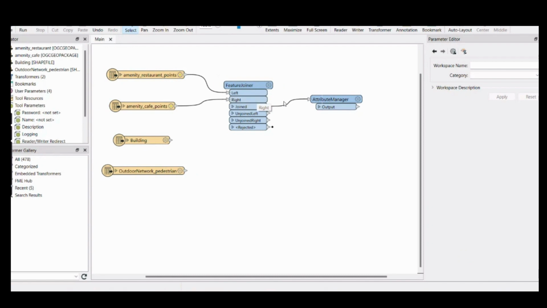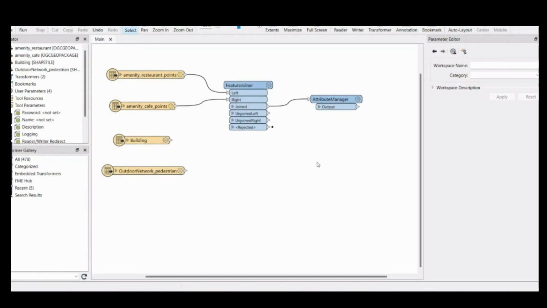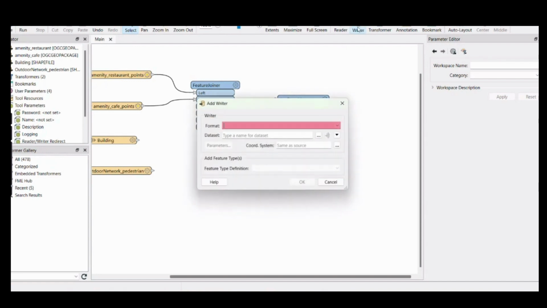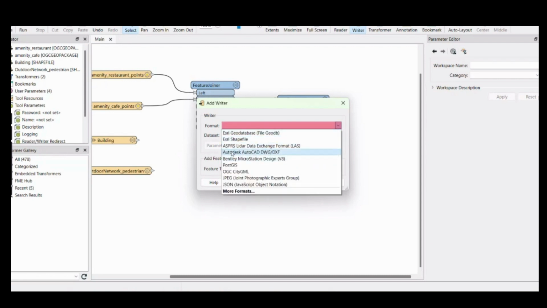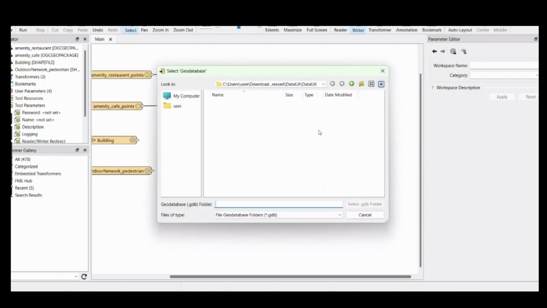So we are doing two transformations. We are joining two features here, and we are also modifying our attributes. And now we are writing them to a writer, writing it to a file database. Specify where you want to save it.